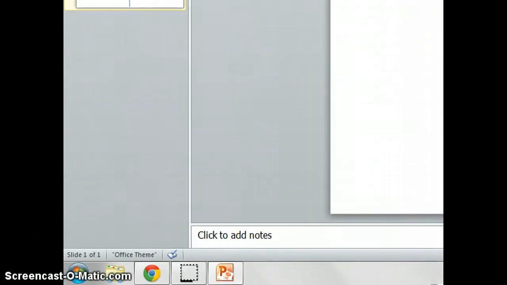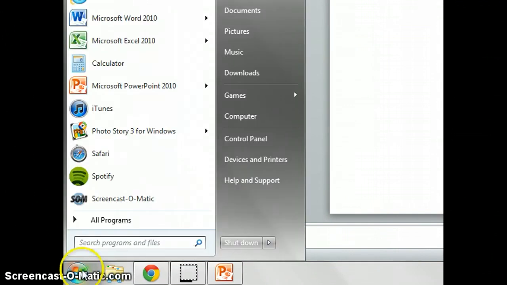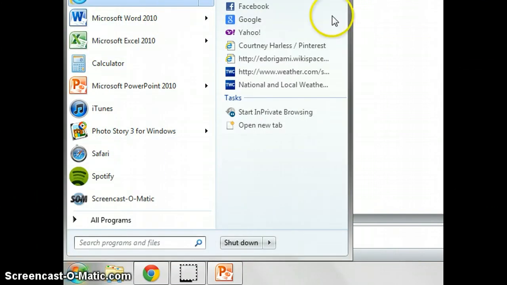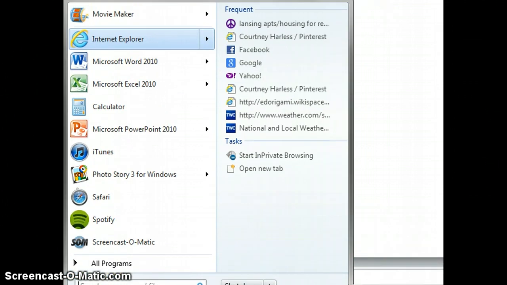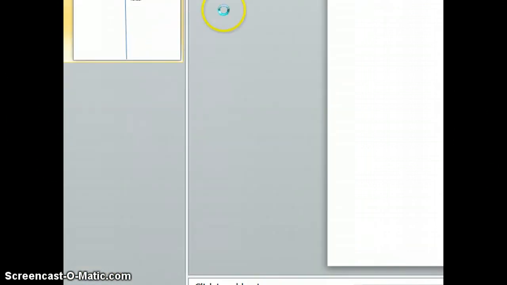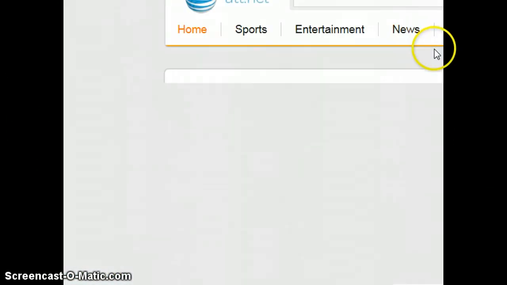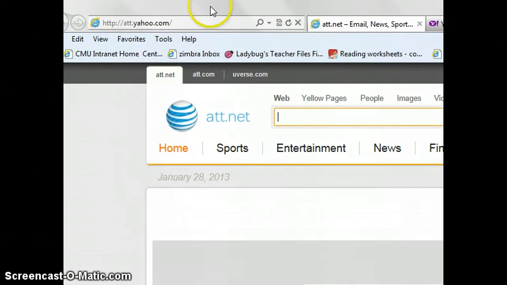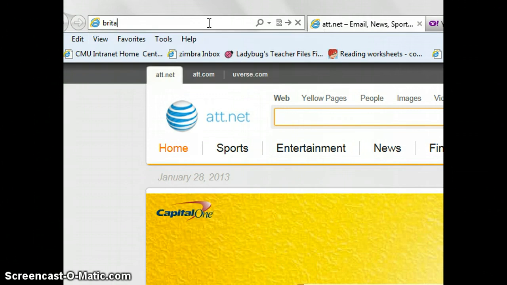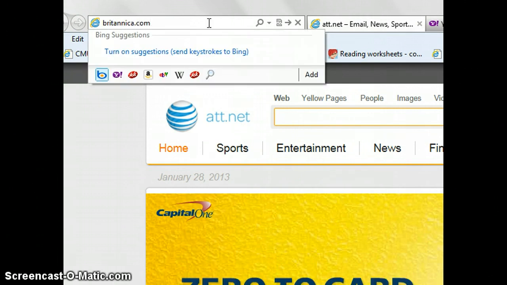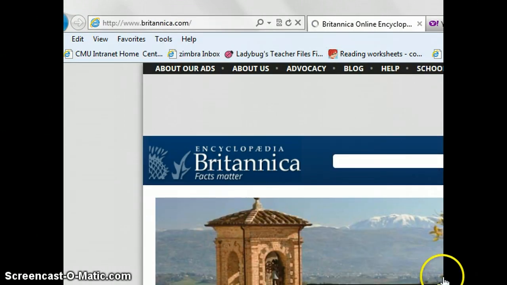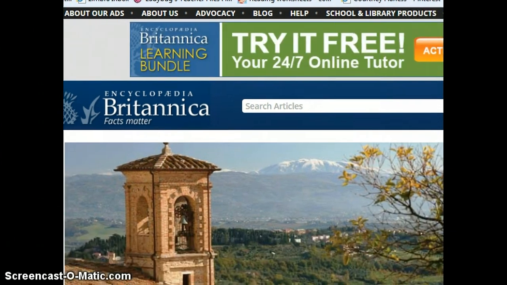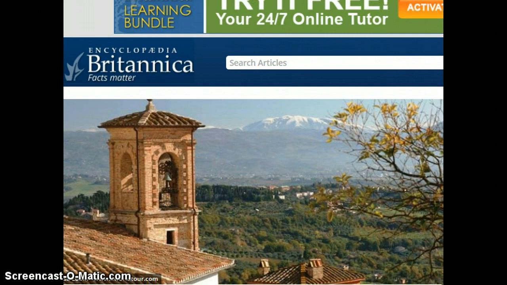Next, you're going to go back down to your start bar, and you're going to click on, if you can see this, Explore. You're going to go to Britannica.com. And this is where you're going to search for information.